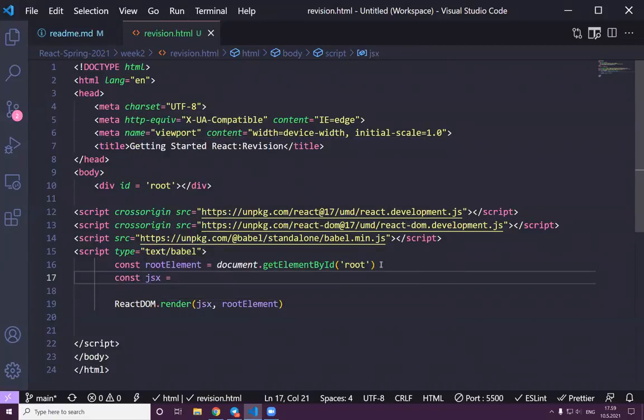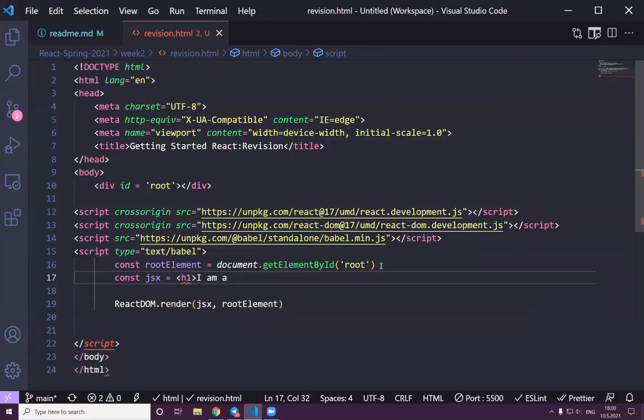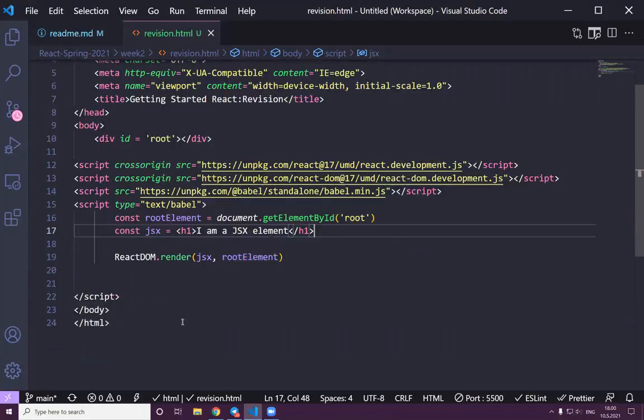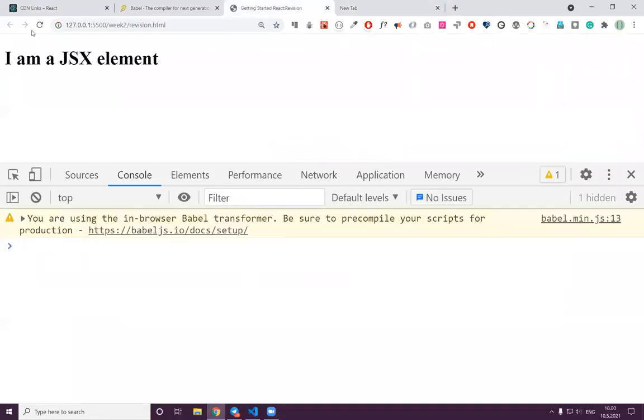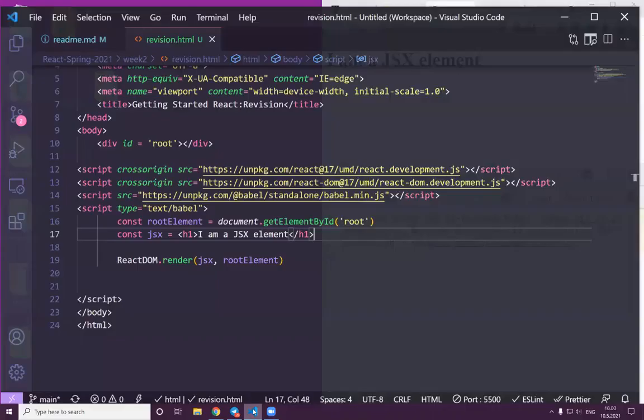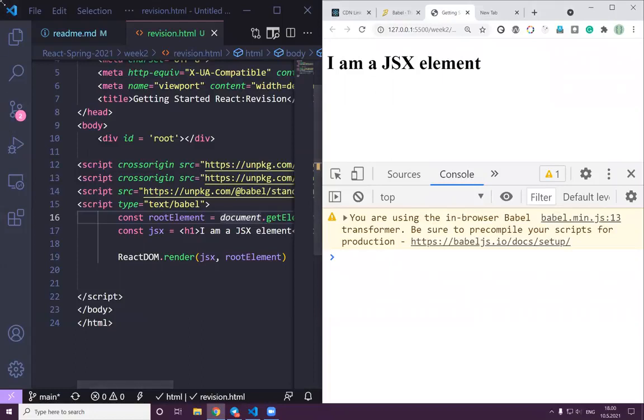JSX is a mix of HTML. Let's see which one is an HTML tag. I am a JSX element, H1. Now, if I just check, it's already in here. So let's put it in one side, and this in the other side, and it will be easy. Great. Is it clear so far?